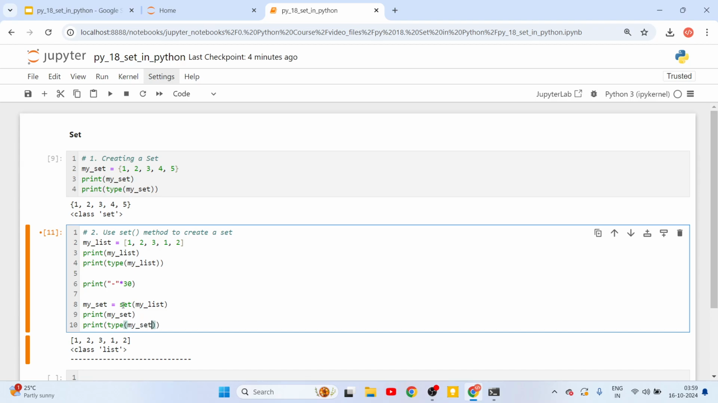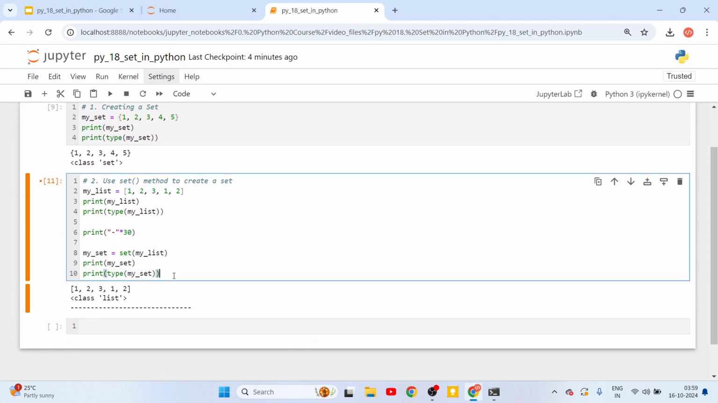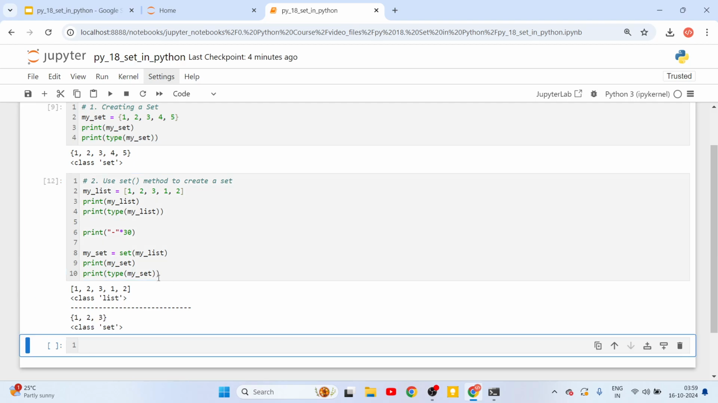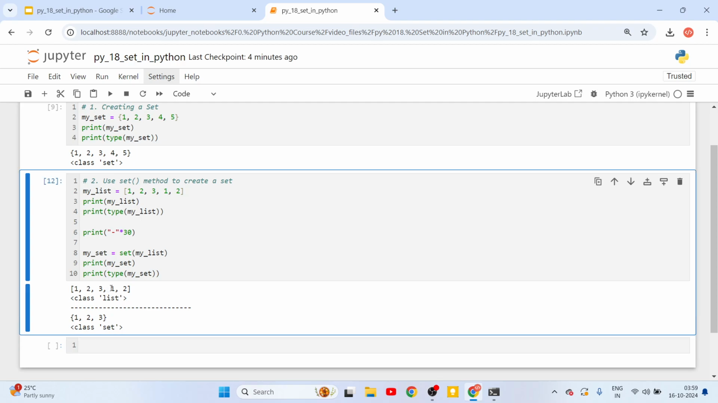So what we are doing is this set method takes in some sequential data types like let's say a list or a tuple, and it's going to convert that into a set, and that converted set is stored in this variable called myset, and then we are printing this myset and we are also printing the data type of this myset. So when I run this, you can see the set has been created, but the other interesting thing is that the duplicate values 1 and 2 have been removed. This is because set doesn't allow duplicate values to be present in it.